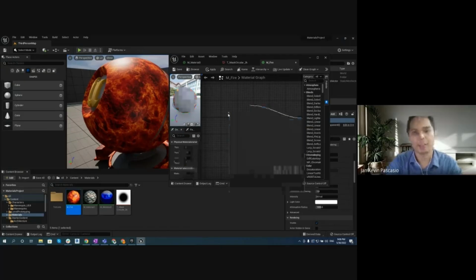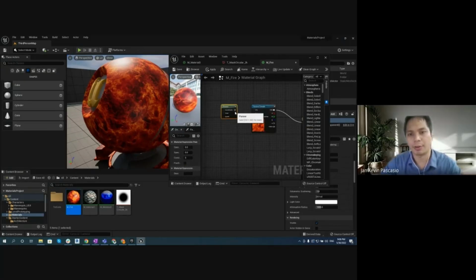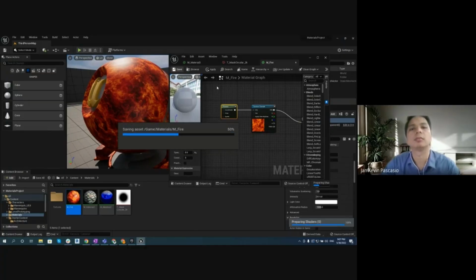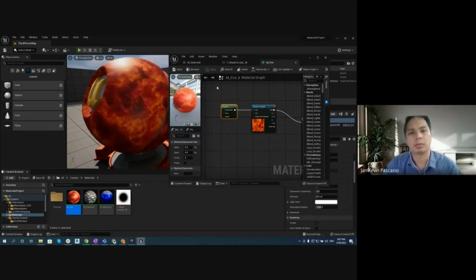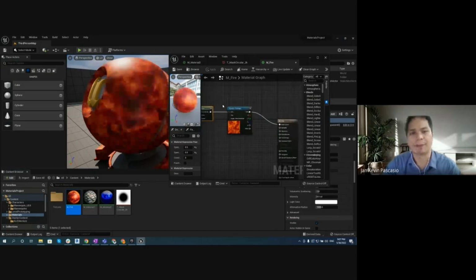Then we can simply create a panner before it. Connect the panner to your base color and create a speed for your fire, like 0.5 and 0.5. So now we have this little bit of a raging fireball.